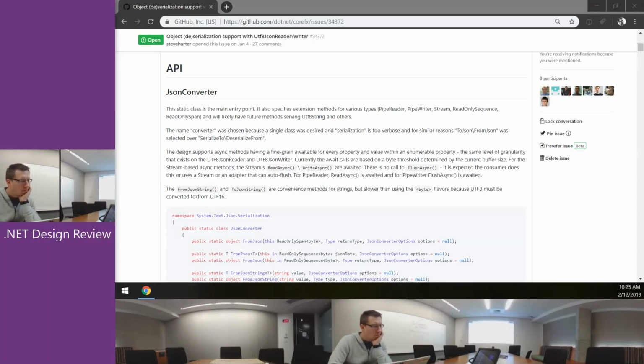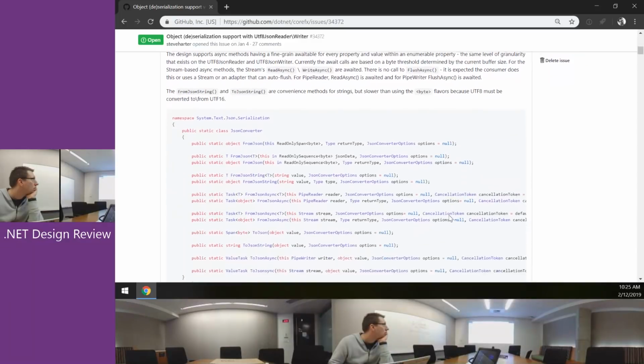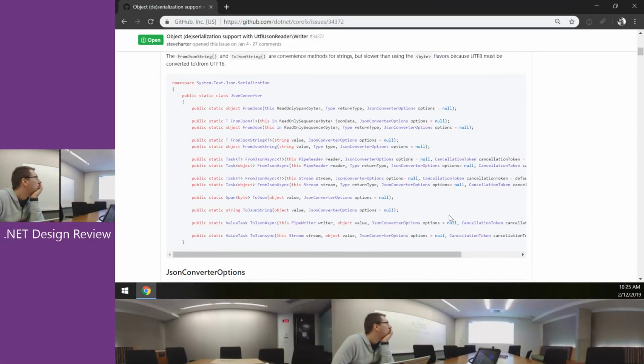So scroll down a little bit. It's called JSON Converter. It is similar to some of the JSON.NET JSON Converter classes for primitive types. But in either case, it's JSON Converter, not JSON Serialization or something like that. And it's in the System.Text.Json.Serialization namespace, which is a sub namespace of the reader and writer. These are just all from and to methods.